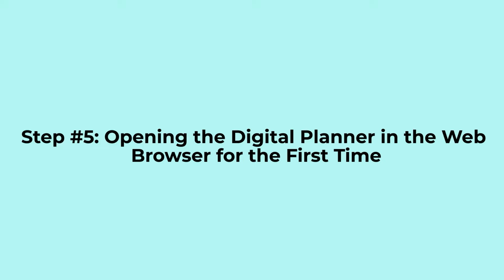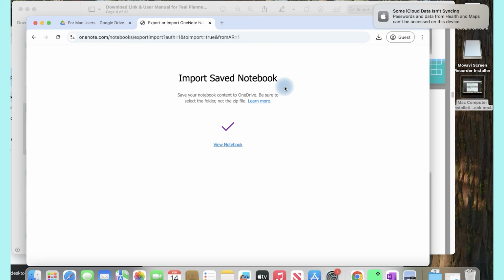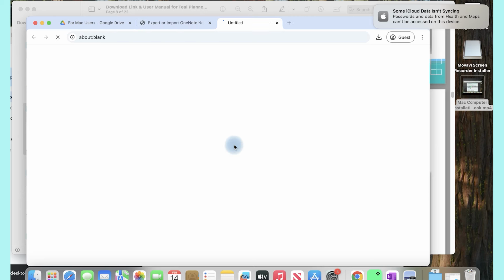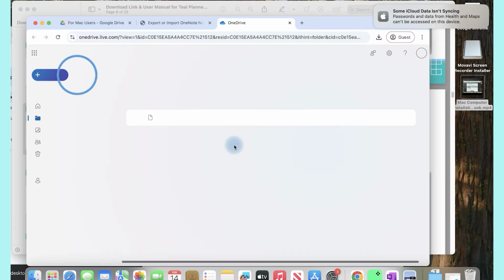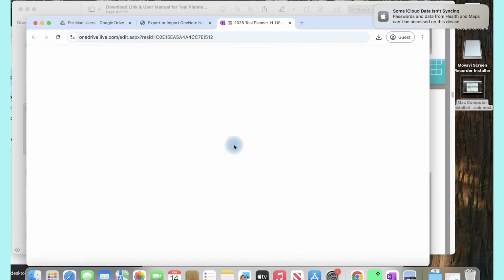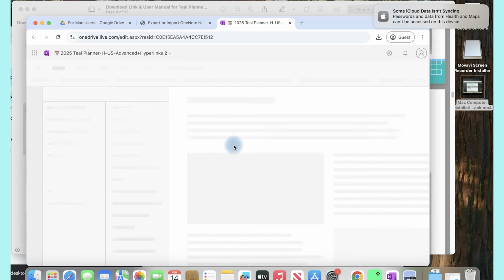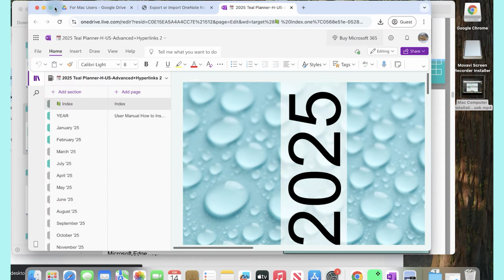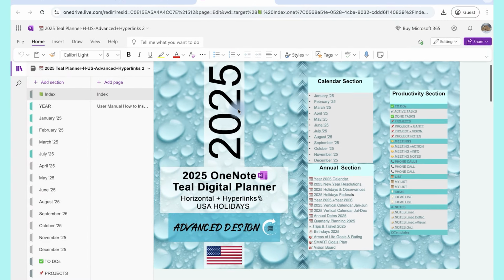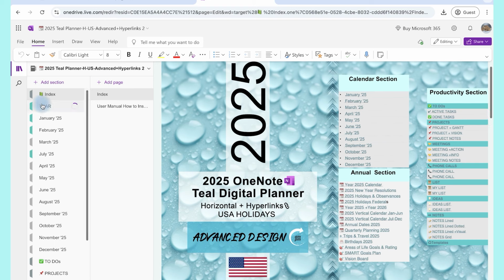Step number 5. Opening the digital planner in the web browser for the first time. By clicking the View Notebook link, you will open the planner in your web browser for the first time. You may encounter the following: page loading delays. This is normal, as the planner uses imported images as backgrounds. Misaligned hyperlinks. The clickable tabs may appear slightly misaligned, and the hyperlinks will display in blue.